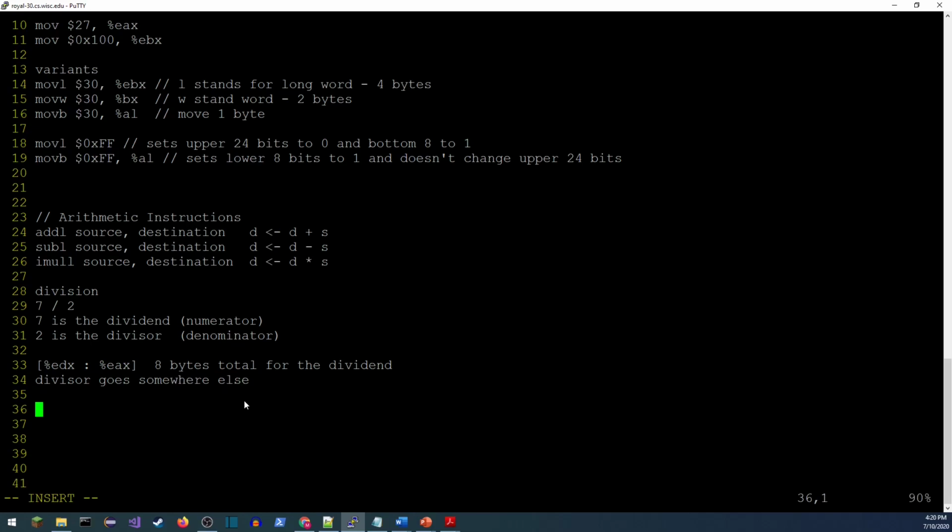And then when the results are stored, it's going to compute both the quotient and the remainder. The quotient will be delivered to EAX, and the remainder is going to be stored in EDX. So when I do the division, I'm going to put my data into those 8 bytes up here, and then the result of the division overwrites them.